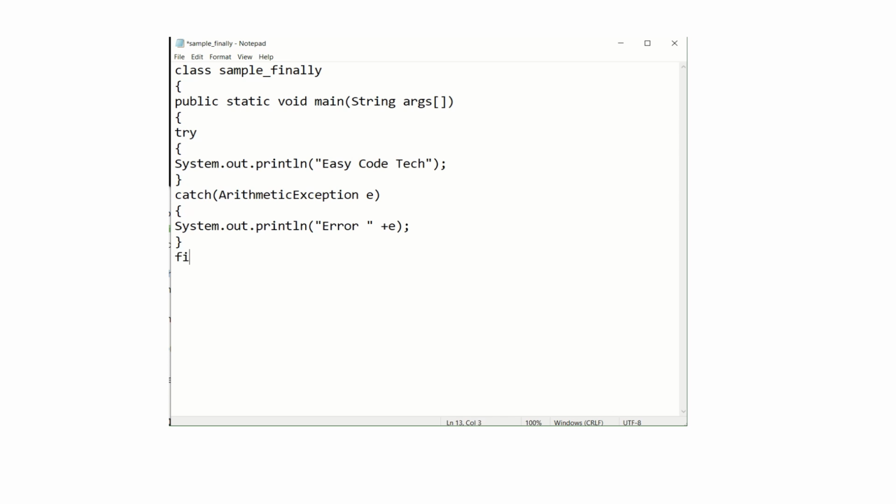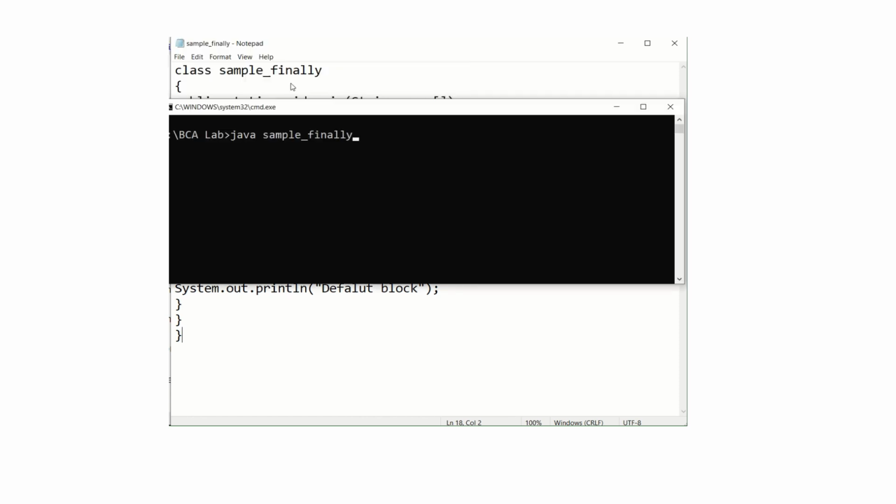And then the finally block. println. Just print the statement default block. Then close the program, save it. Just run this program, compile this program.